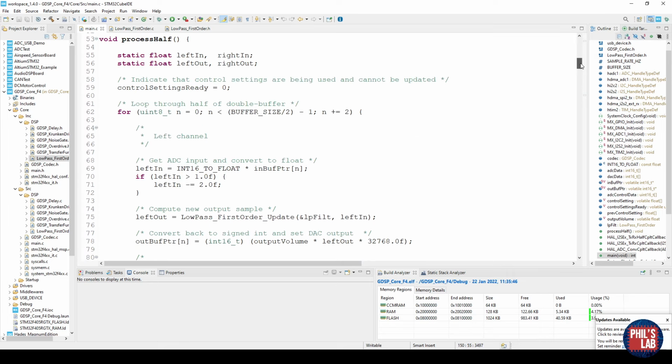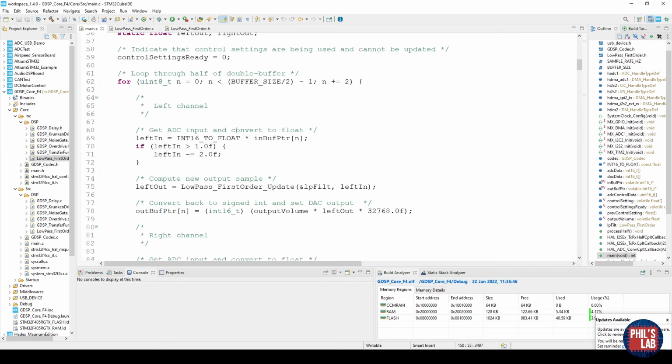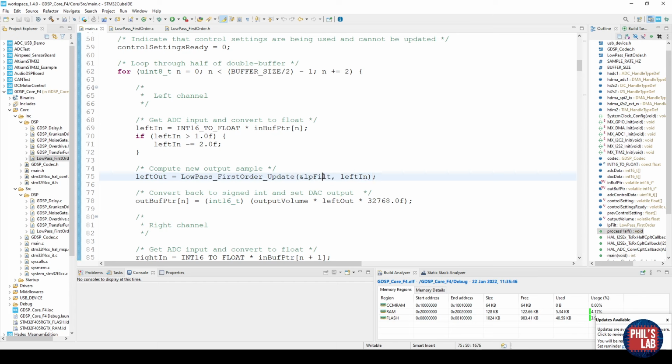Then all that is left to do is in my process half function, which processes half of my double buffer, on the left channel, because we have a mono system. Once I've read in my newest sample, I need to feed that into my low-pass filter by passing the struct and my newest input sample, and of course, this function then outputs my output sample. Then I put that in my output buffer and send it to the codec. And that's really simple, and I can flash this directly to my board.